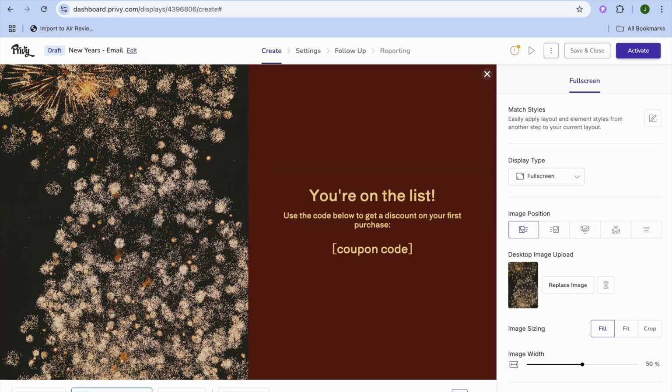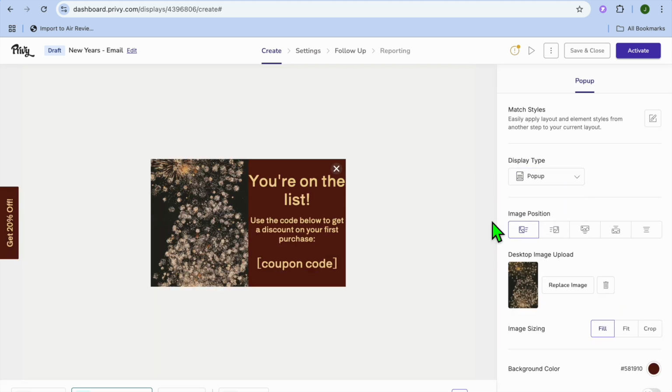Now once you have done this, you're going to tap on Thank You page in the bottom left-hand corner, and again you could change the image and you can also change the display type. I'm going to be selecting pop-up, and this is where you would input your coupon code.